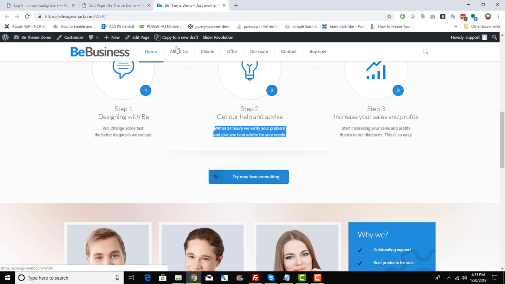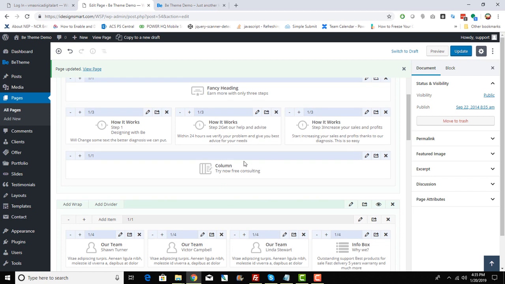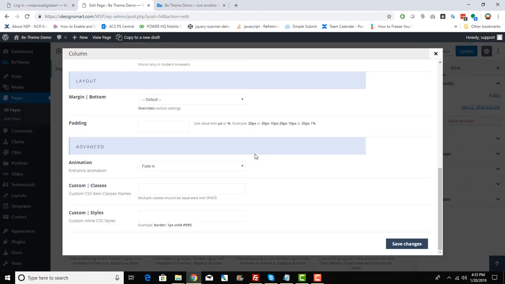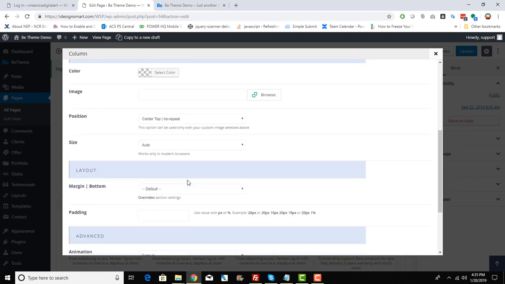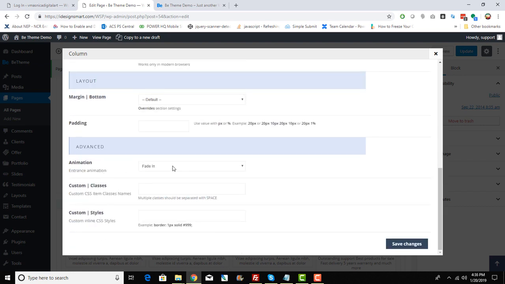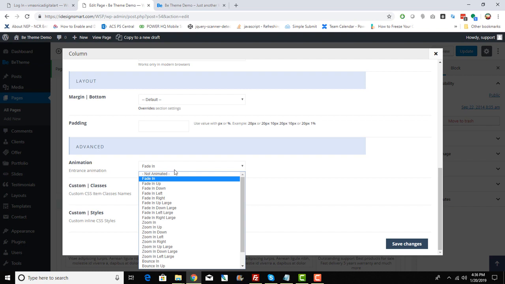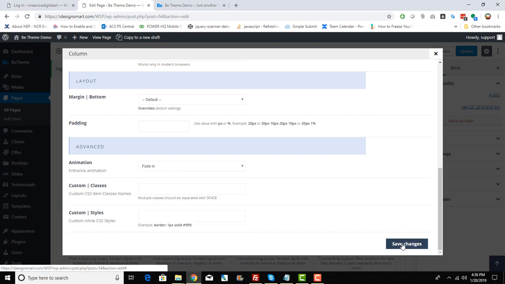And then there's a button that says try our new free consulting. So you go down, there's the button inside of a column. You can edit this, and inside you will see that there is a content, and in the content, they are using a short code for a button. That's a short code that you can replace. Instead of the text, you can say something else here, and you can also specify an address or HTTP on the target, if you want to go to a different page. And you can configure different kinds of stuff like alignment on the button and text alignment, margin, button padding, animation. Right now it's configured to be fade in, but you can have all the different kinds of animations like bounce and slide and stuff like that.